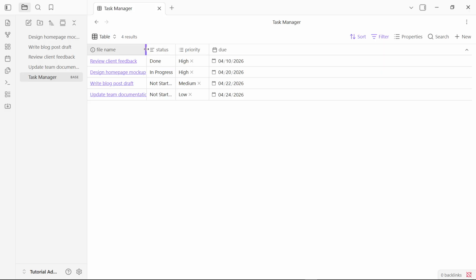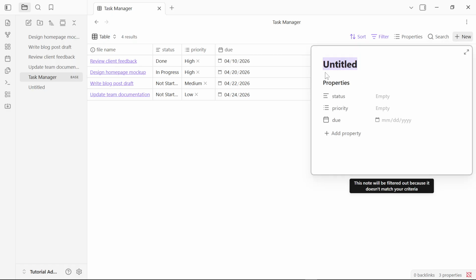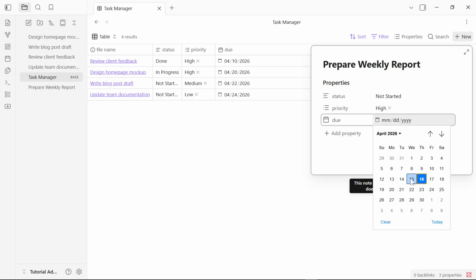Now add a new task directly from the base. Click the plus New button at the bottom of the table, or use the one in the toolbar if that is visible in your layout. A new row appears in the table. Click the name cell and type Prepare Weekly Report. Finish entering the task name so the new note has a clear title. Then click the status cell for that same row and type Not Started. Move to the priority cell and type High. After that, click the Due cell and select a date next week from the date picker.